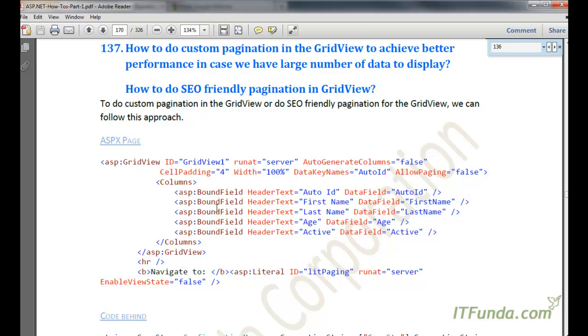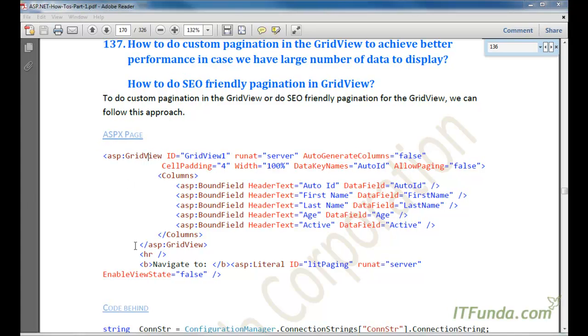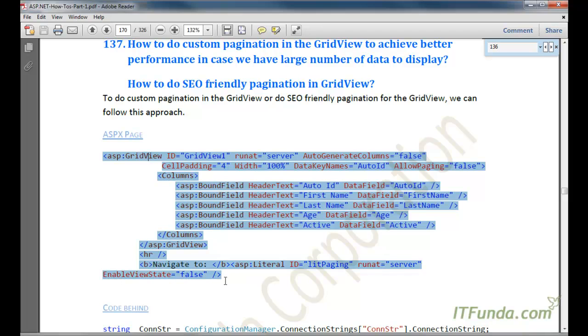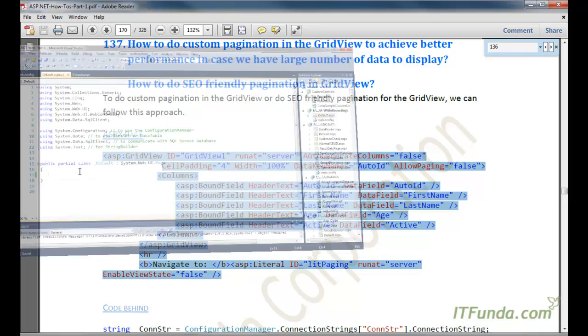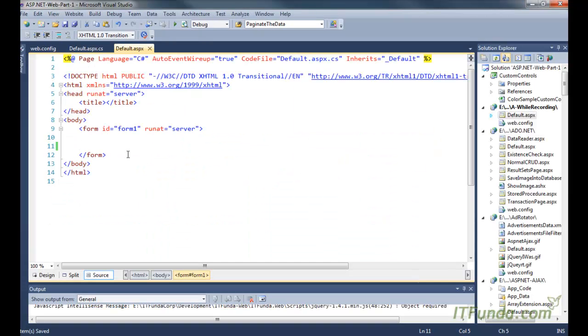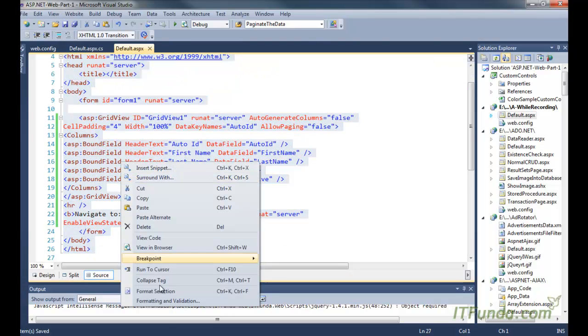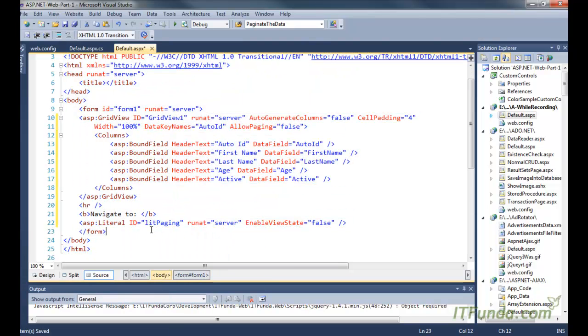So for that, let us create a GridView first. So here is the GridView code. Let me copy and paste it to my ASPX page. So here is my code. You can see I am copying it here and then pasting it in my ASPX page. Let me format the selection so that it will look nice, and let me explain this code.